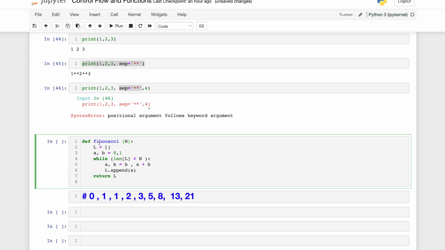Now within the code block of this function, I'm initializing an empty list, which is L. Now I'm initializing two int variables also, a and b. This is the way in Python you can initialize: a gets assigned 0, b gets assigned 1. It's a very easy, compact way. A lot of things in Python are very compact and intuitive to understand, and this is one of those things. So this is unpacking: 0 gets assigned to a, and 1 gets assigned to b.